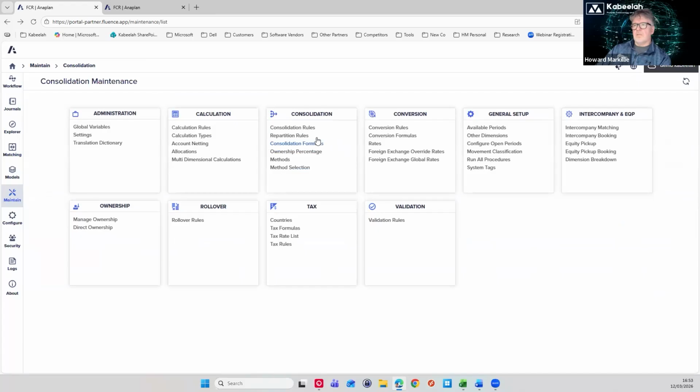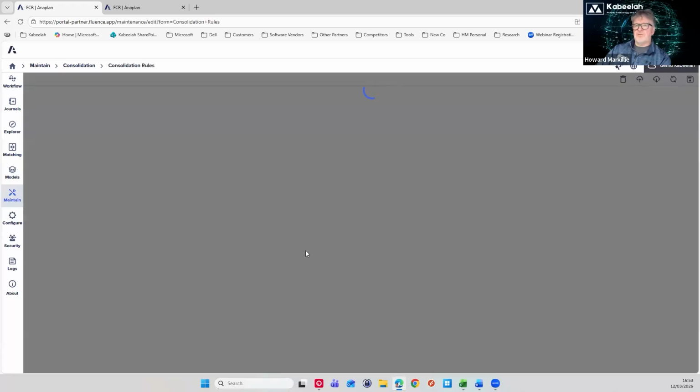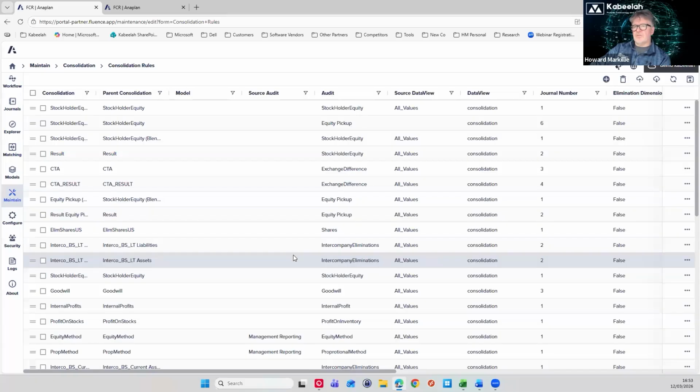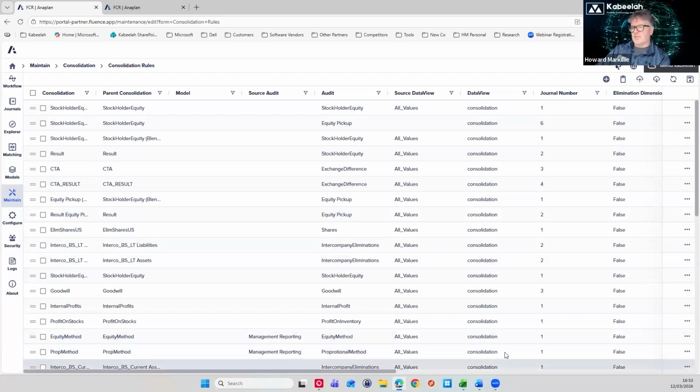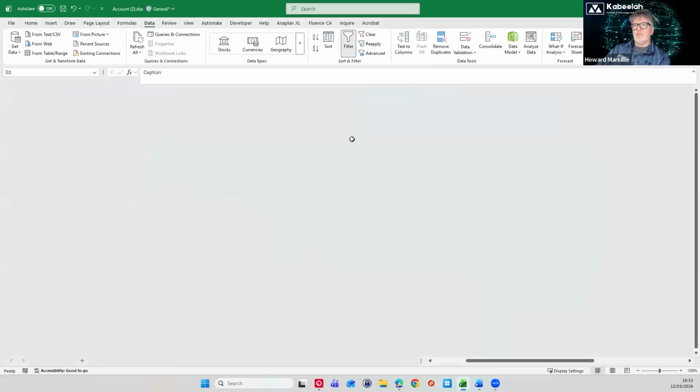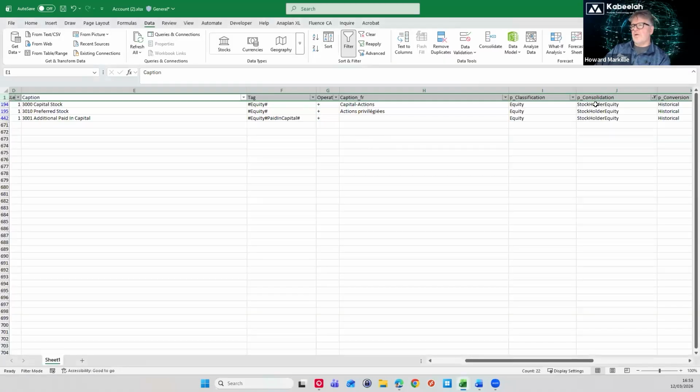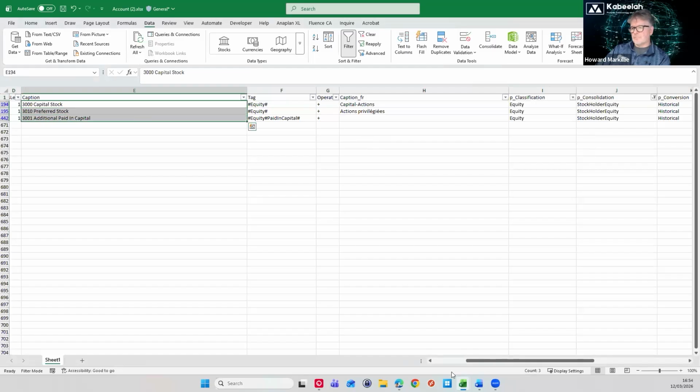And similarly for consolidation rules, again, this is a one-time setup, typically something that will be maintained by your system admin or your supporting consultants. Let's again look at stockholder equity. That was the one that we looked at in the Excel sheet. So let's just go there. Stockholder equity. So this applies to these three accounts only.